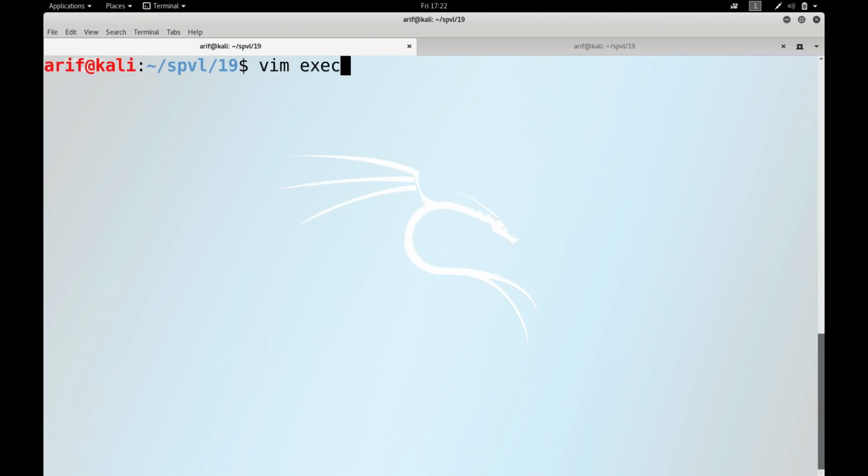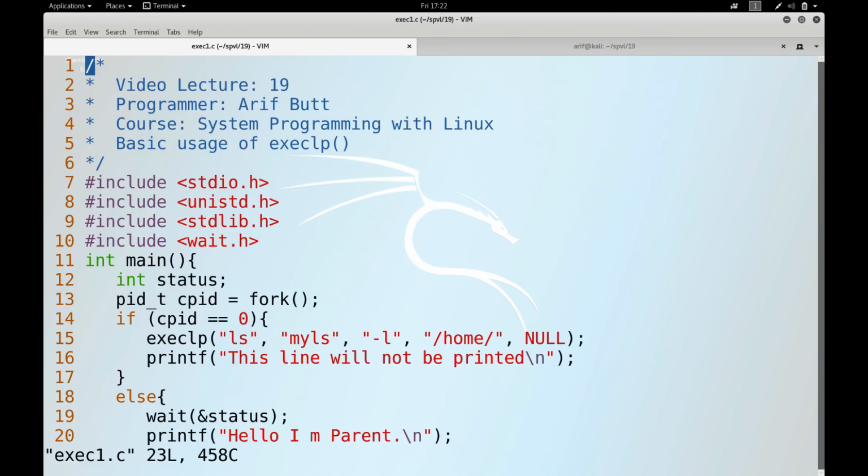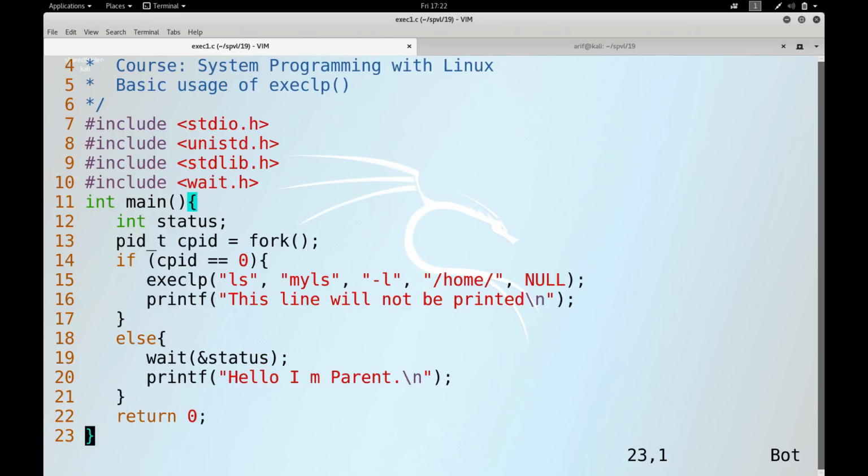Let me show you the first program that I have written for this purpose. Well, this program shows the basic usage of execlp. The parent process over here does a fork, and the child process calls the execlp function. The first argument is the name of the program, and we just mention the program name, not the absolute path name over here, because we have a p over here.